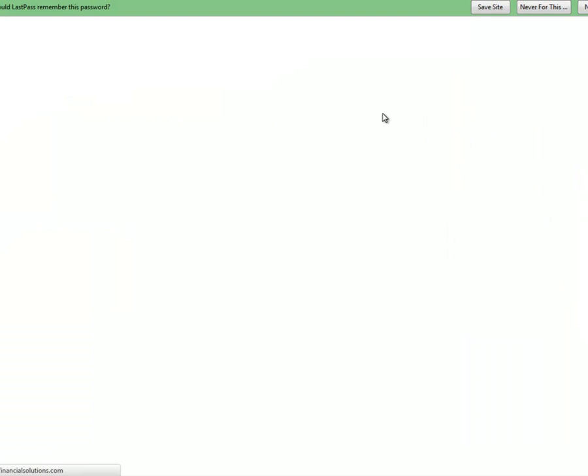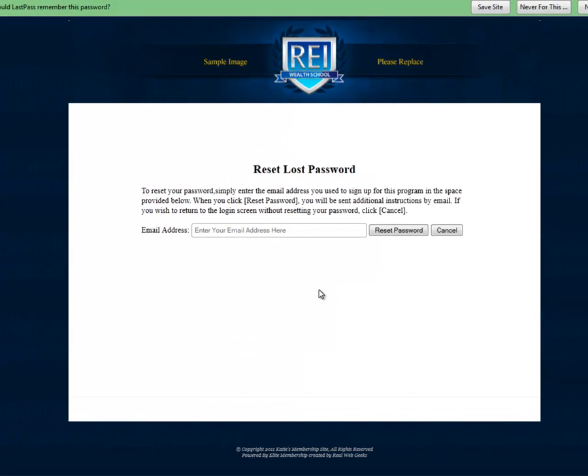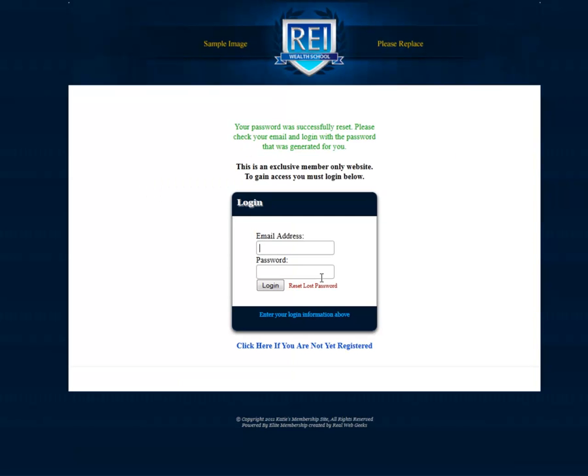Now, if your customers forget their password, all they need to do is go ahead and click here on Reset Lost Password. They put in the email address that they used for their account, and they click Reset Password. It will create a new password and it will send it to them. And once they get it in the mail, all they have to do is go ahead and log in, and then they can change their password to whatever they want it to be.